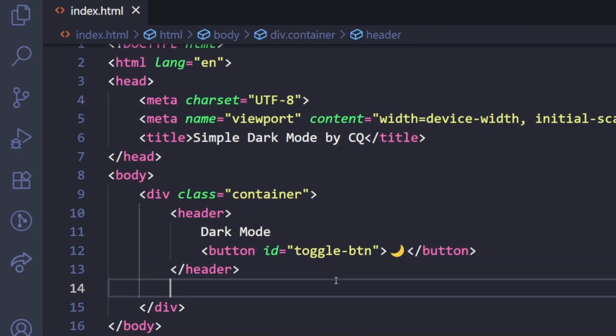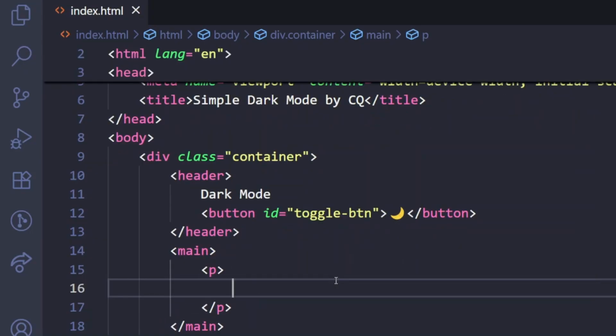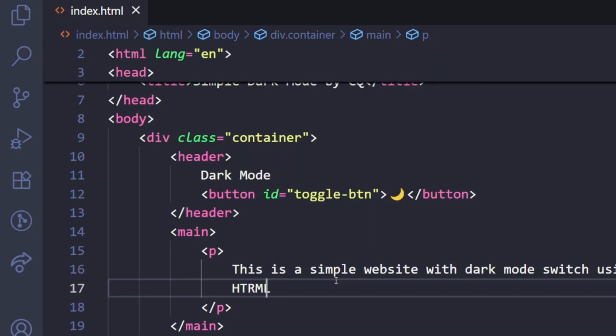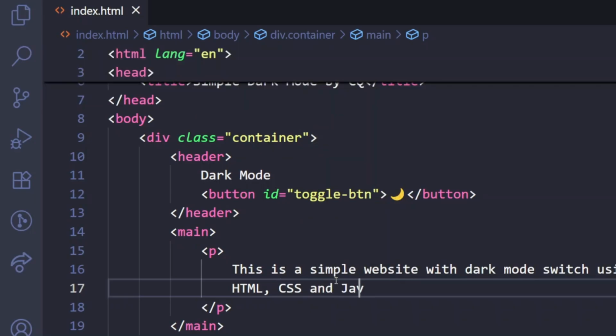And for the next one, I'll use main. This is a simple p tag. So what do we need to say? This is a simple website with a dark mode switch using simple HTML, CSS and JavaScript. Alright, I think that is good for our HTML.